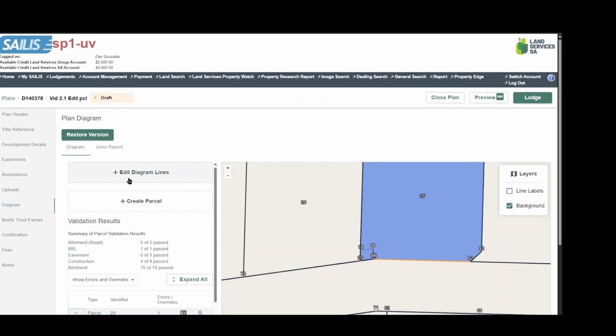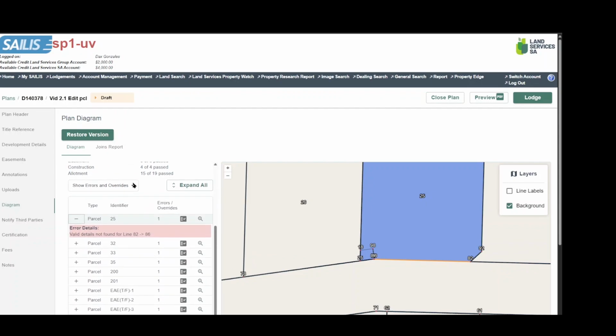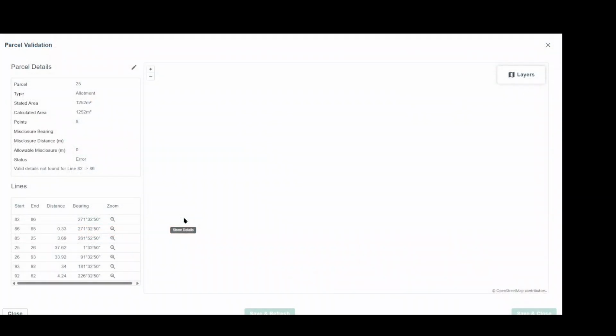The first one is to go up to edit diagram lines. So this is going to give us a list of every line that we have in our closures, and there is an option to edit those lines in that screen if we want to input our label data into our lines. But I'm going to do it at a parcel level, and I'm going to click on the show details for parcel 25.